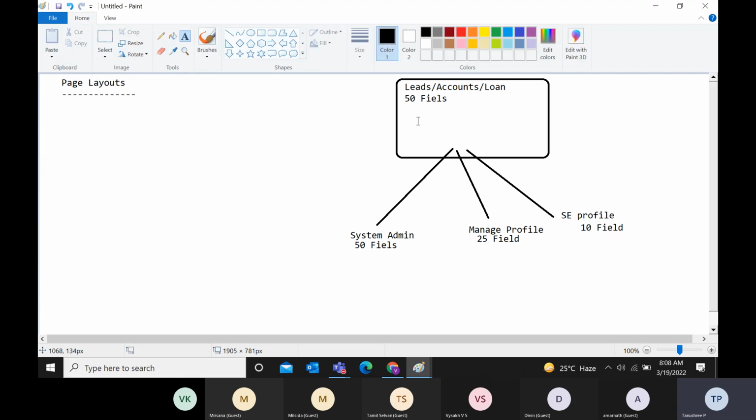It is the same object only. You are not creating separate objects for the profiles. System admin one object, manager another Lead object, so there is duplication, right? If you create one object per person, first one with 50 fields, second one with 25 fields, with the same name, the system will not allow it. Leads 10 times, even 2 times, it will not allow duplication.